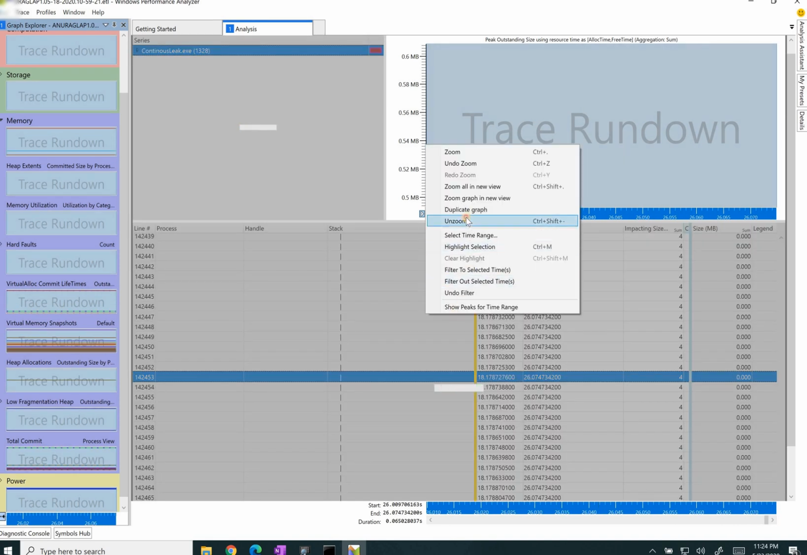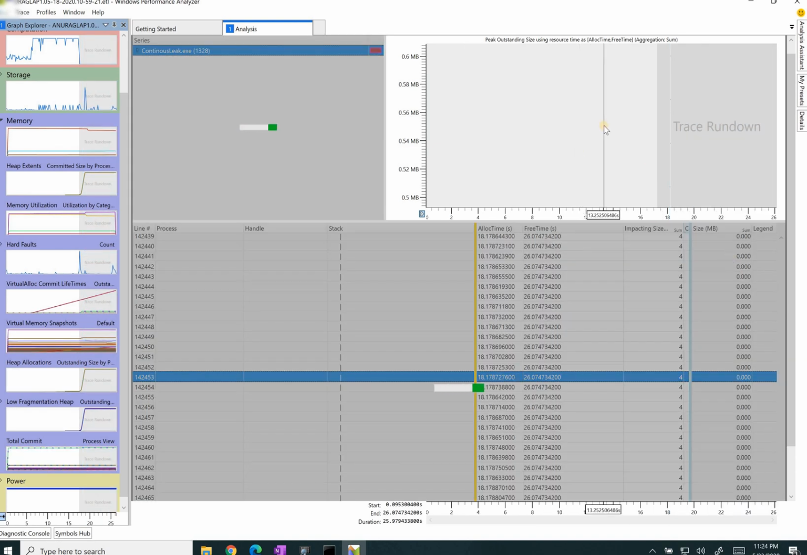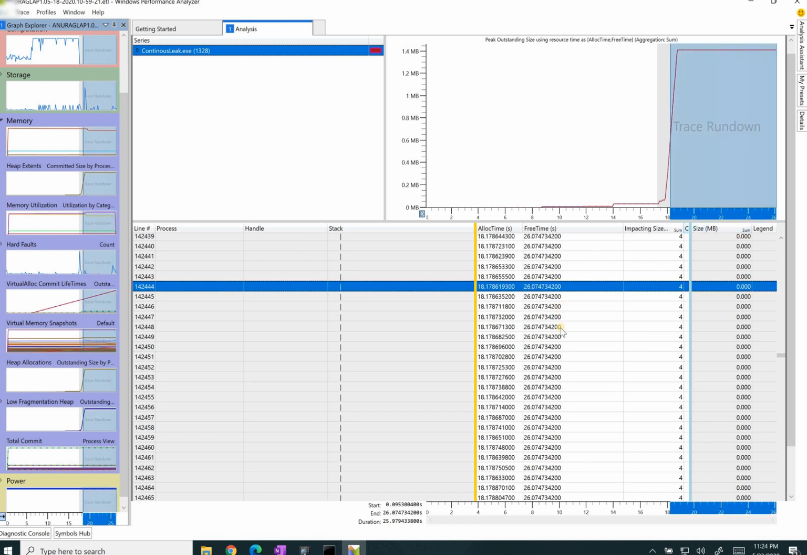You could unzoom everything, and let's see our original graph. This is our original graph. When does the 26th second come? It comes here, right? And look at this second time stamp, if you may, is the 26th second. That is the end of the trace, right? So what it clearly shows you is that allocation happened on the 18.17 blah blah blah second, and the deallocation happened on the 26.07 second.